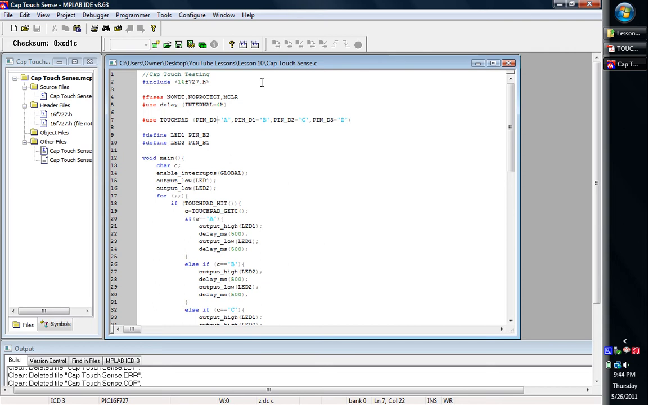So we had D0, D1, D2, and D3. And what you do is you assign them a character, because later on we're going to see how you read this stuff in. You get what character it is, and that's how it gets what pin has been pushed when you touch it. So we've assigned A, B, C, and D respectively to the four different buttons on pins D0, 1, 2, and 3. We defined a couple of LEDs, pins B2 and B1.